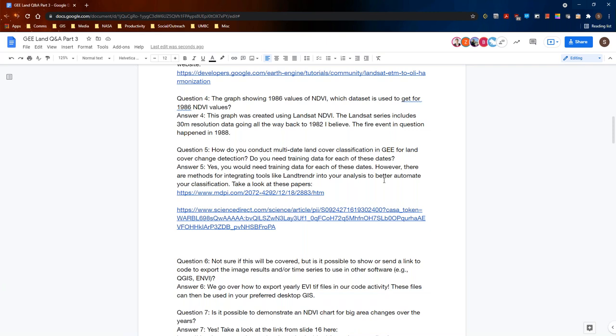So if you're trying to run a classification for two different years or a few different years, you do need individual training data for each of those dates. However, if you're trying to compare a start date and an end date and then look at trends in between, there are methods for integrating tools like LandTrendr, and that can help automate your classification. So I've included links to two papers. It's code that I haven't worked through myself, but these are some good resources to start to help figure out that process. Awesome. Thanks, Abigail.